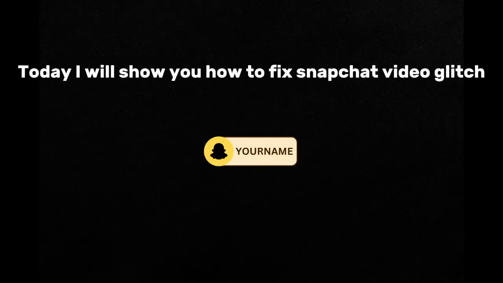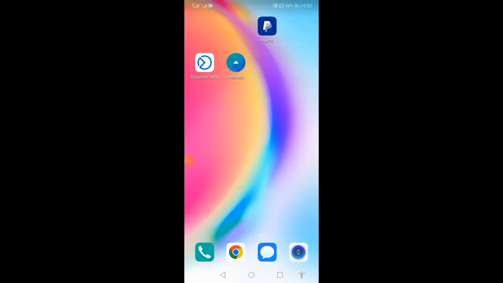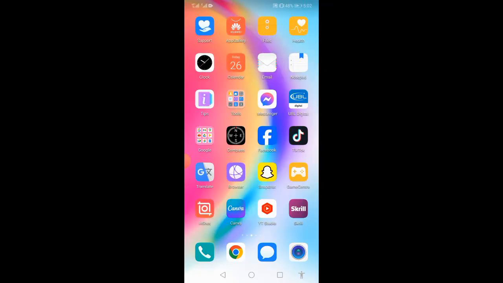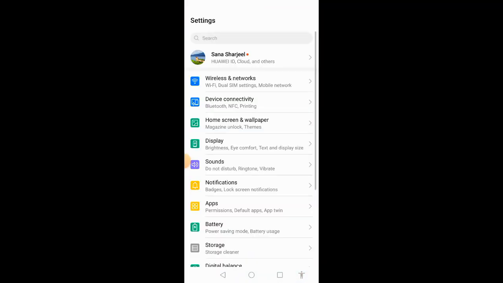Today I will show you how to fix Snapchat video glitch. So simply you have to just follow the steps. So go to your phone settings of your Android device. So click to settings and there is apps option. Click to apps.